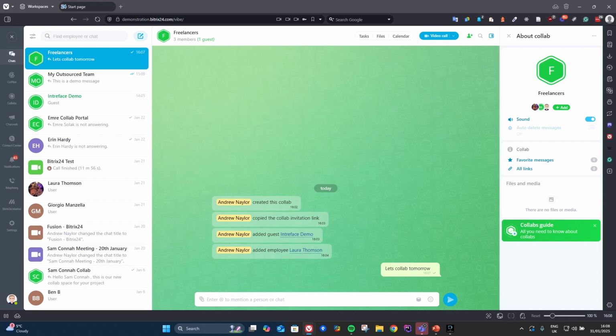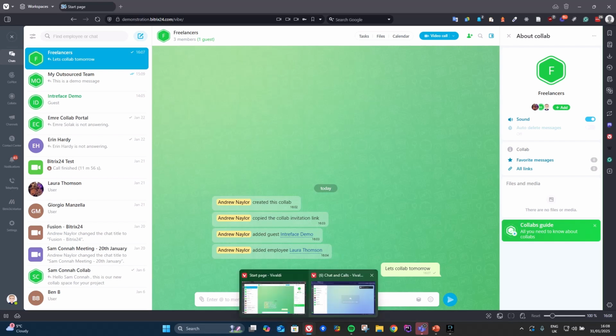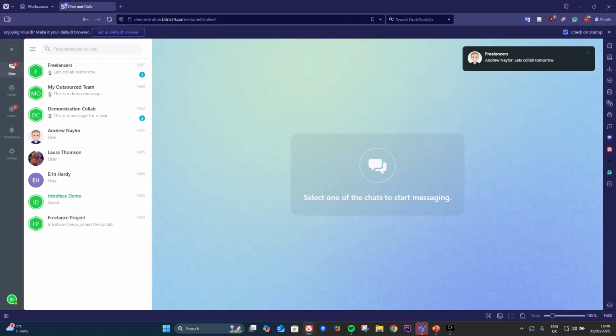Now let's have a look at what it looks like from the Collab perspective. So over here I'm logged in as the guest for the Collab. Of course I've already accepted the email and the invite and set up the user. Any users that you invite that are brand new to the system will receive an email or the link, and they'll have to configure and set up their account.